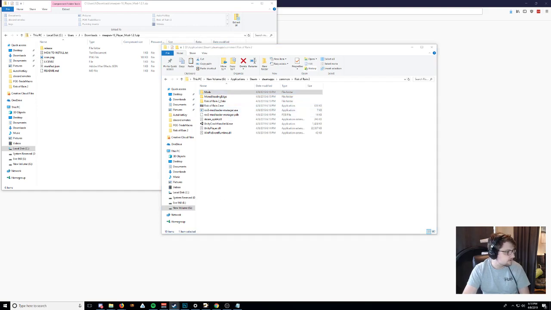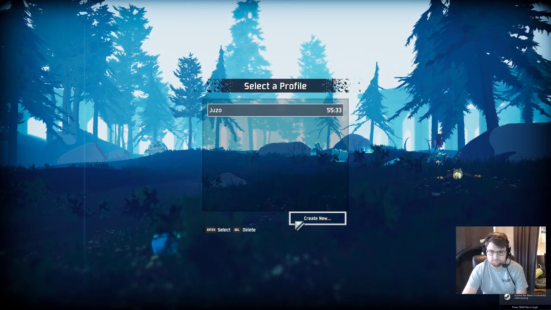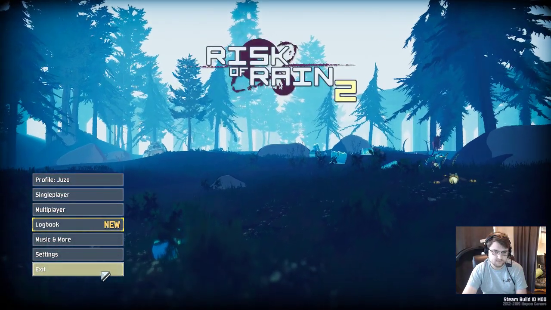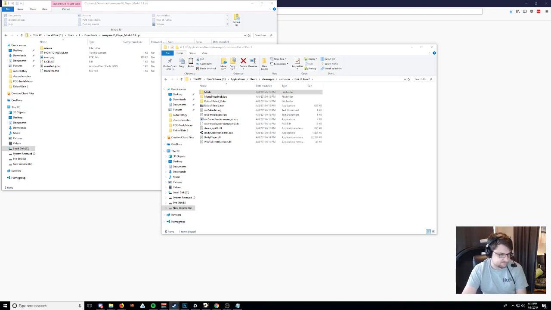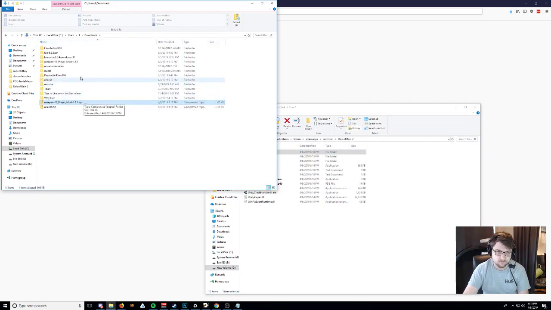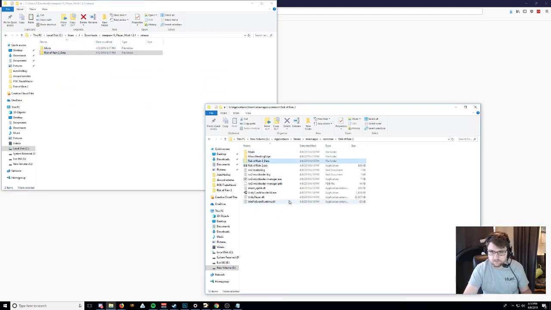So now let's run Risk of Rain. Select that profile, multiplayer. I messed up. Let's go back a step. So what I did wrong, unintentionally, but intentional. So let's bring this up. I forgot to move over the Risk of Rain 2 data folder. Now let's try this.